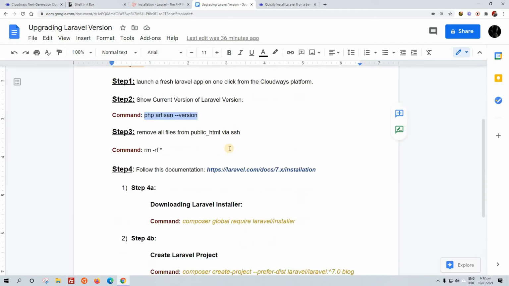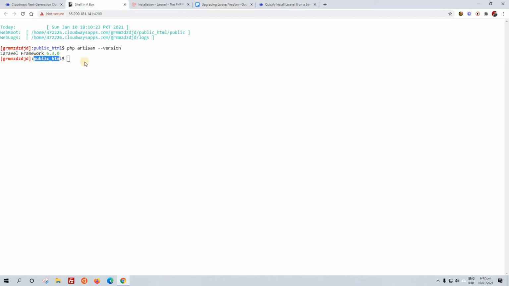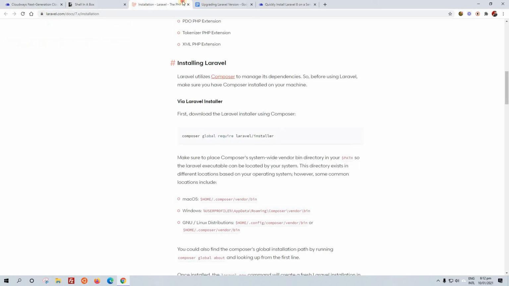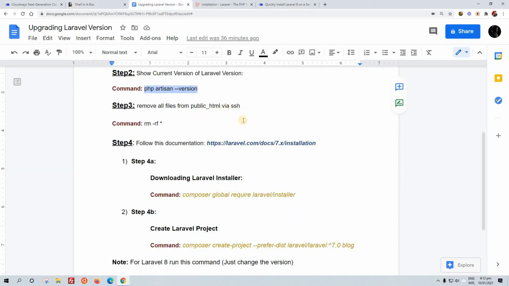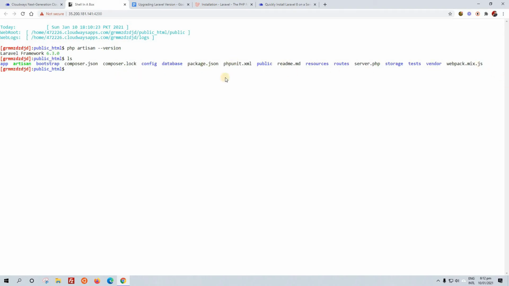In this video I'm going to show you how you can do that. So first we have to remove all the files from the public HTML folder. Currently we are in the public HTML folder. So we have SSH'd into our public HTML folder, and we are going to run this command that is going to remove all the files of the current installation. How can we see the files? Just type ls and click enter. You will see all the Laravel files. These are the files that we are going to delete.